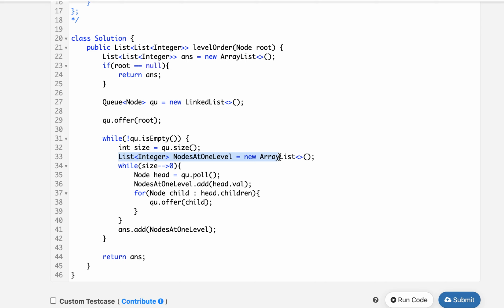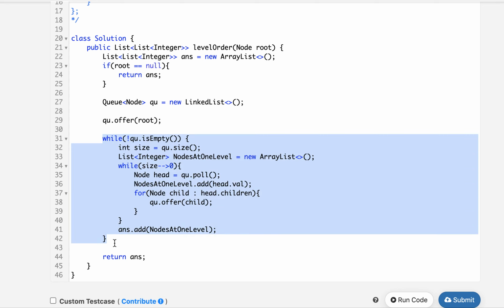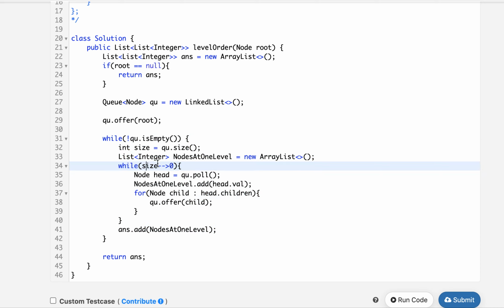initialized a new sublist that stores all the nodes at that particular level. This is the same template that I have been using in the last 1 year. While size minus minus is greater than 0, I pull out the topmost element from the queue, add that node into the level list with the value head.val, and I iterate over all the children of head and offer them into the queue. And once I'm done with the traversal of one particular level, I add the nodes at that level into my answer set. I simply return the answer.